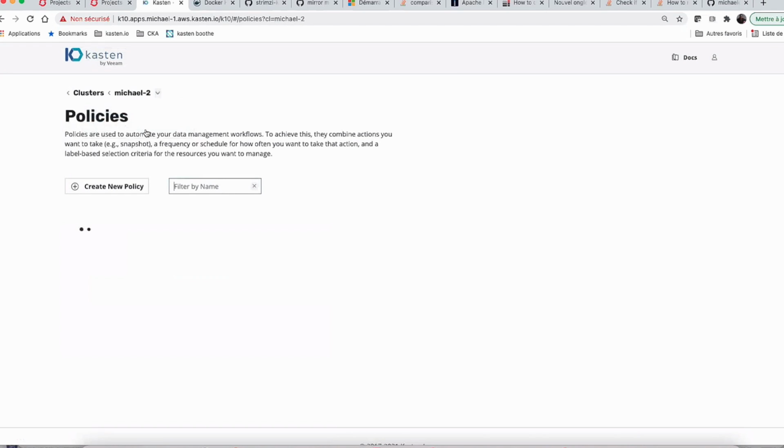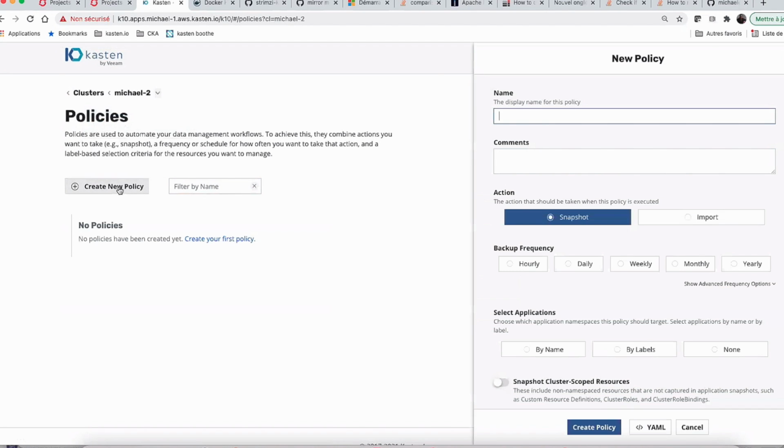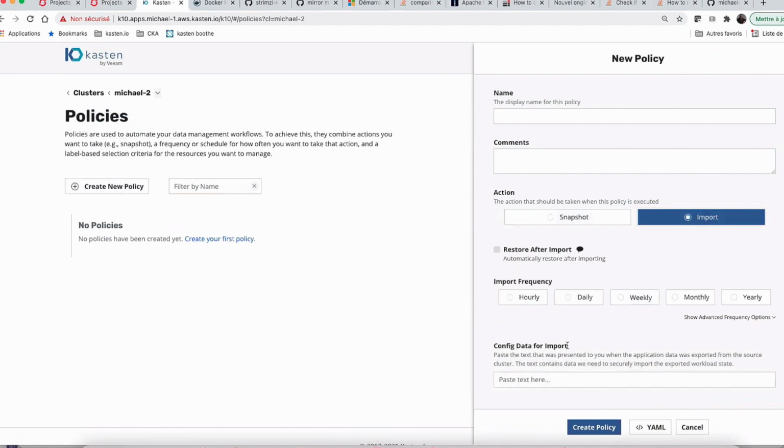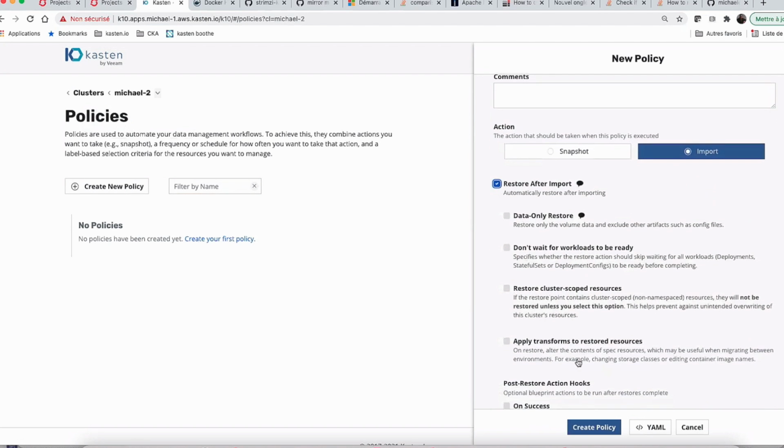So I'm going to switch to my second cluster, the disaster recovery cluster, and I'm going to create an import policy. I'm using my import string to create my profile, to use the proper profile. And here, that's very important, I'm going to apply what we call transformation.